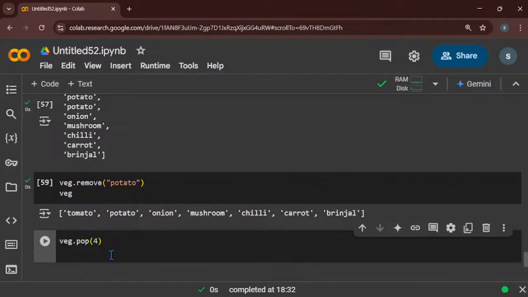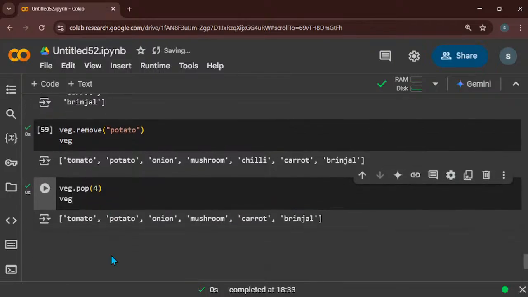Okay. So again I will call the vegetable variable name. Now the chili will be removed. This number is used as the index number. So based on the index number, we can remove the particular item. Already I told that each and every value has an index number, right? So in this place, the pop function removes the particular item based on the index number.